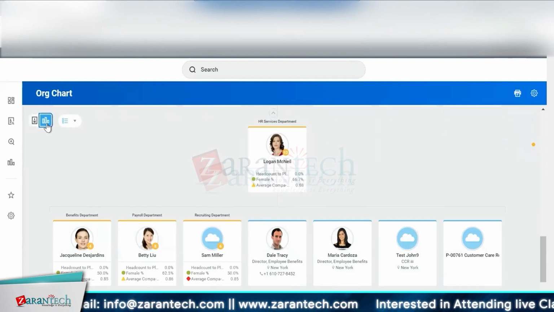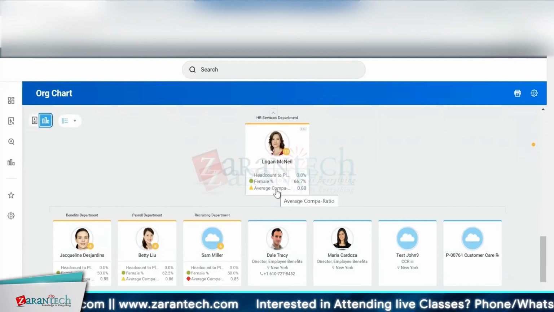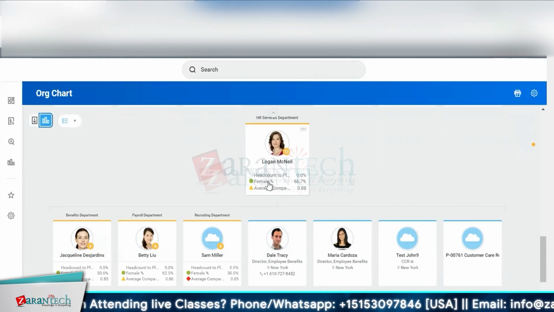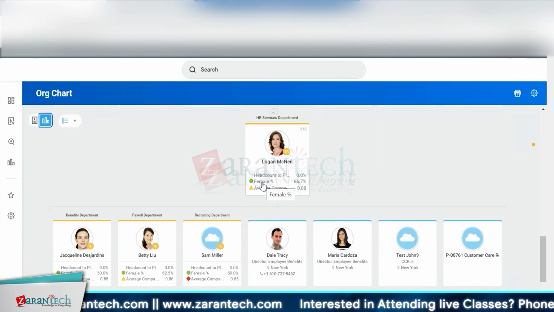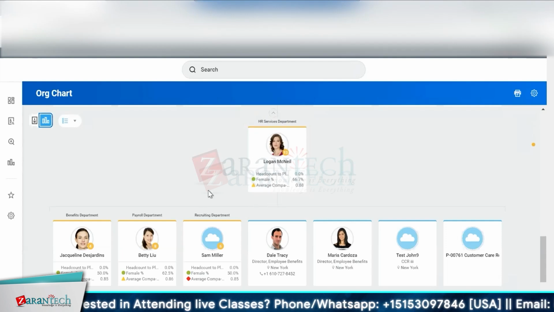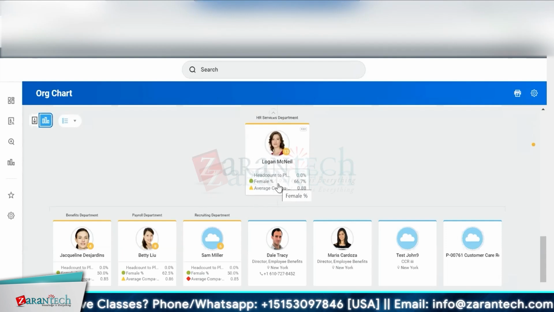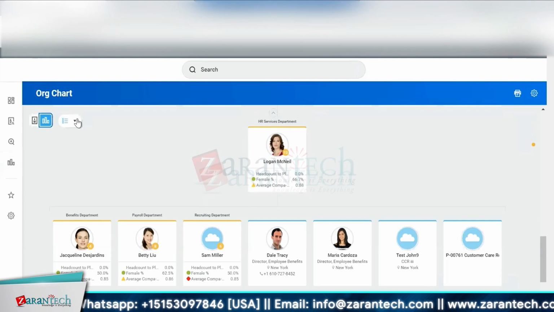If I click this, this will show me a little bit more key information, like over here, what we have is the headcount, headcount to plan percent, how many females. A lot of companies these days are tracking this information, and average compa ratio. So if you wanted to see a little bit more information, you can go ahead and click that.